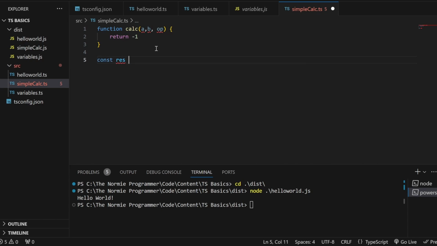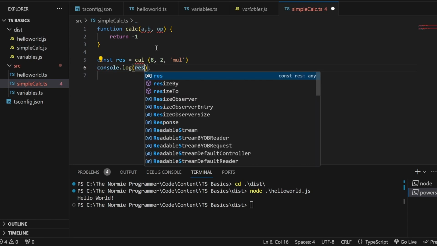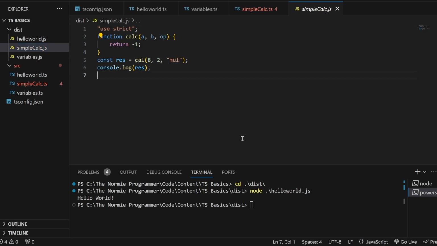So let's say we have a result, and here I will call calc, and a and b will be, let's say, two numbers, 8 and 2, and the operation will be one string, let's say mul, that is multiplication, and then we will simply do console.log of res. So now we have simple calc.js, basically with no changes, and which is correct.